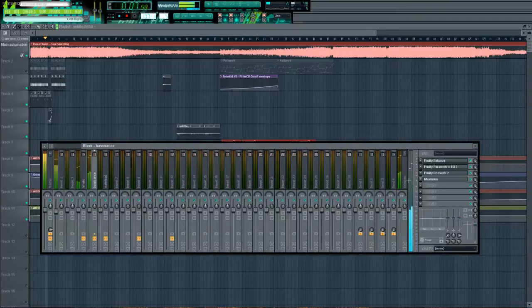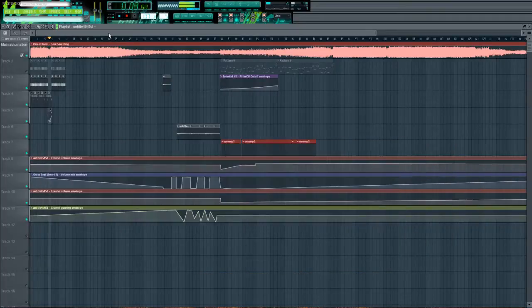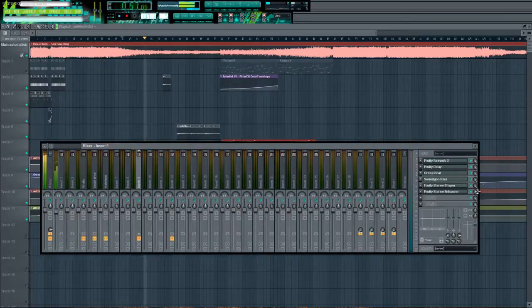So these are the effects. If I just flip forward, these are the voice clips that I've recorded myself. These are the effects on my voice that I've used, which I'll show in a minute.